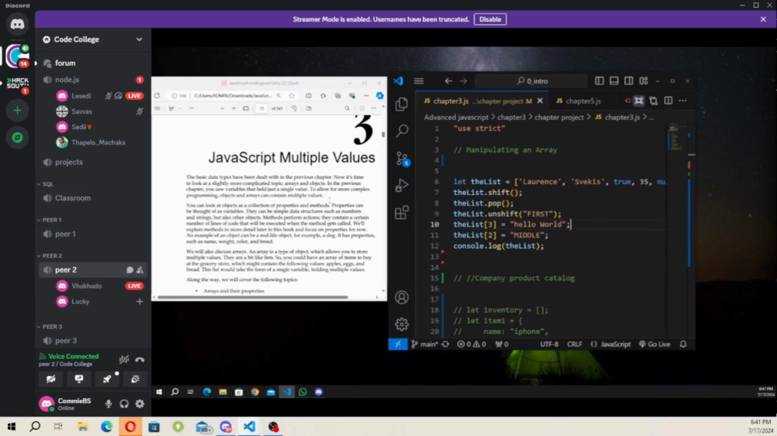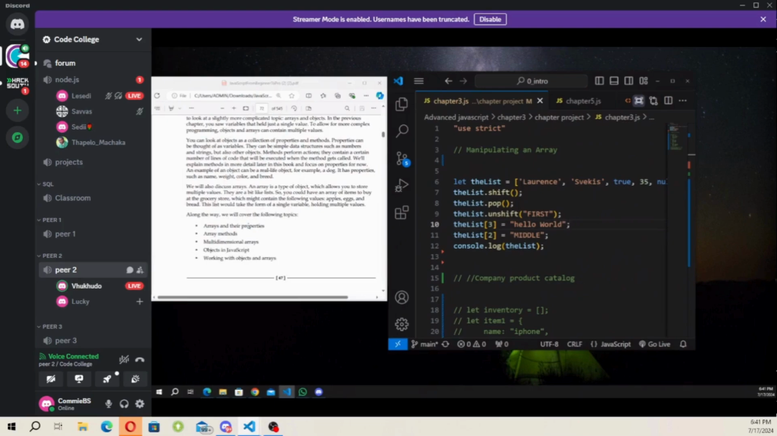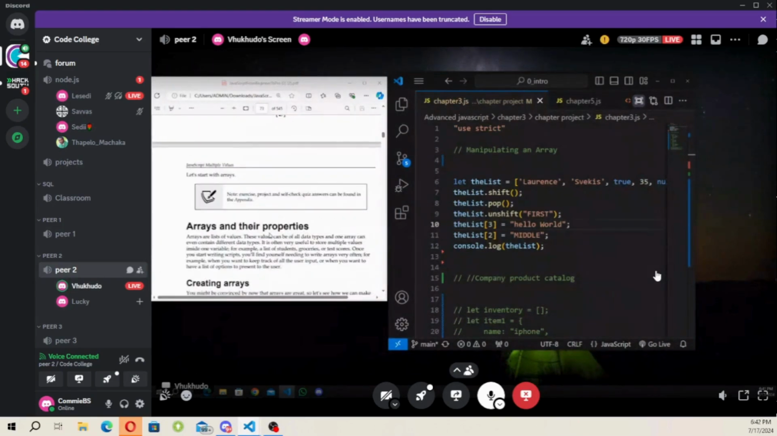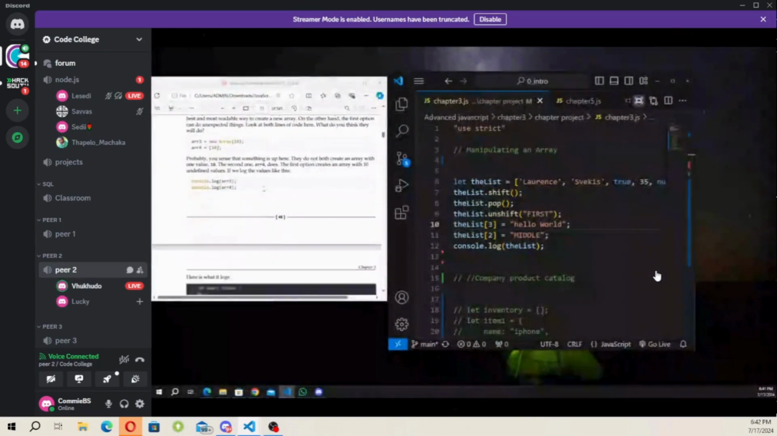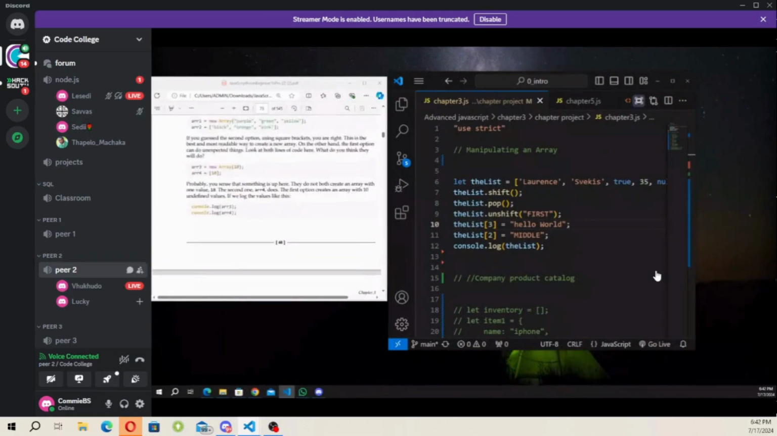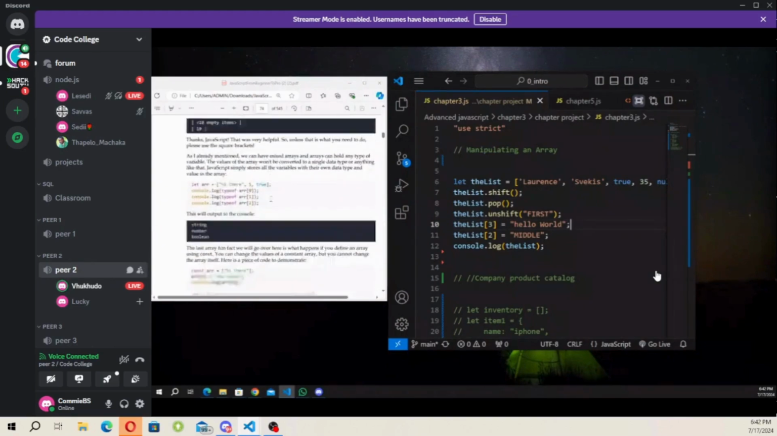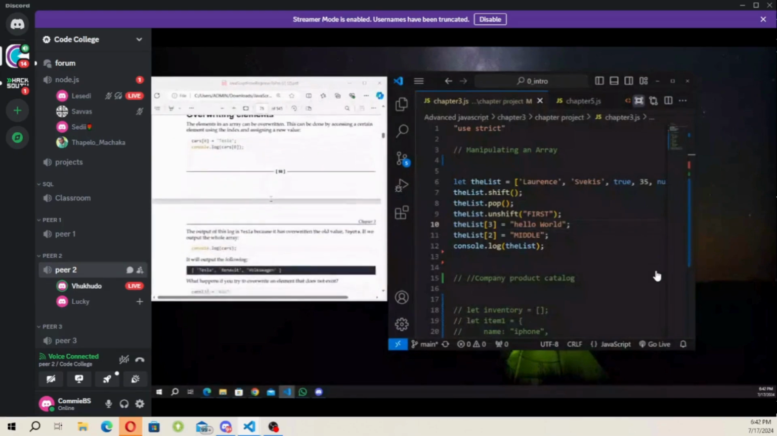Okay, so today we're gonna be doing chapter 3, which is JavaScript multiple values, where we're gonna learn about arrays and their properties, array methods, multi-dimensional arrays, and objects in JavaScript. So basically, this is just examples of showing us how to create arrays and access elements.